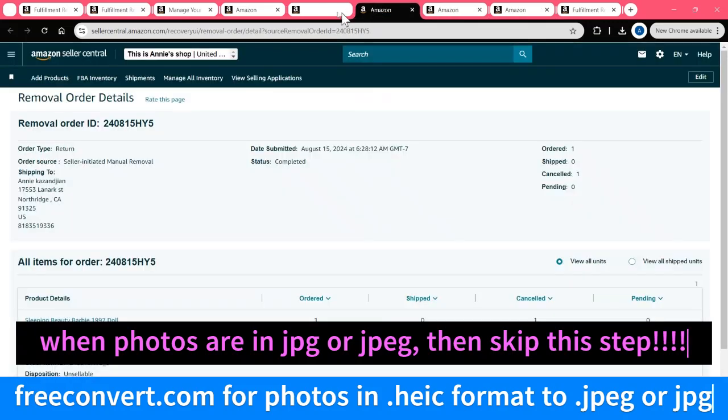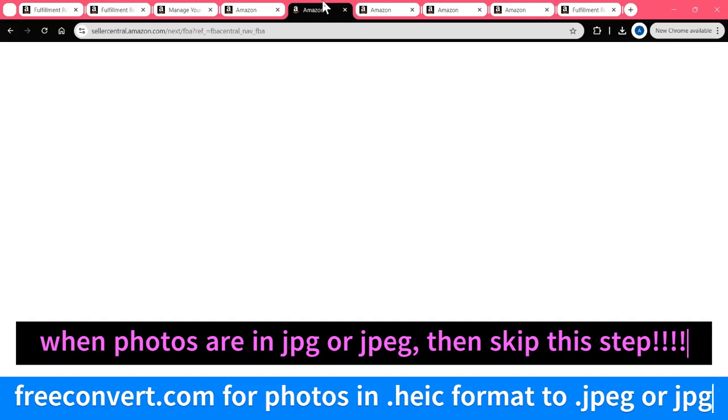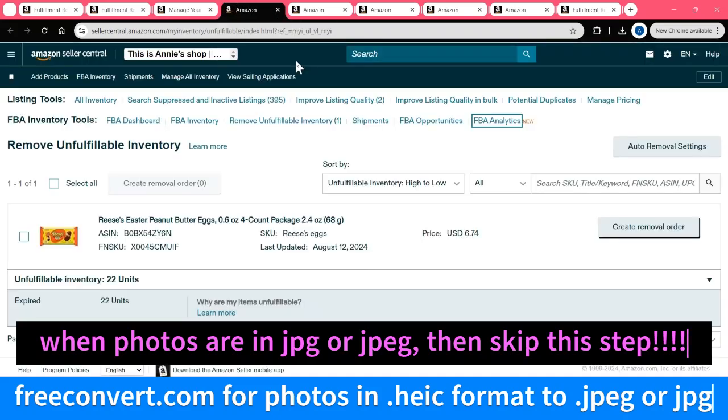I have a bunch of them open because each one of these needs a reimbursement claim to be filed, or I just don't know where my inventory possibly is.